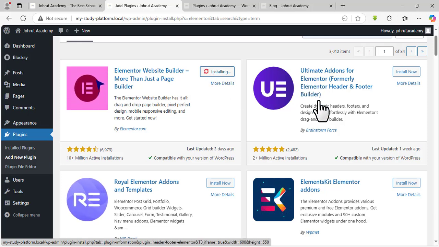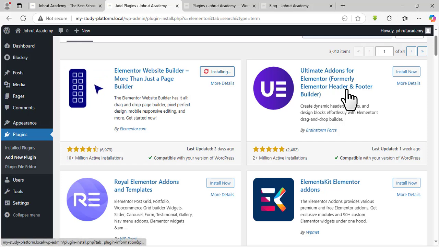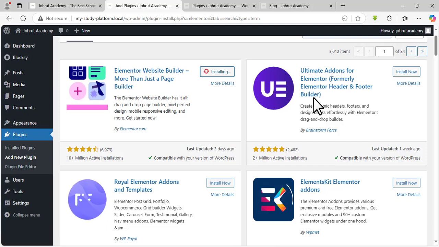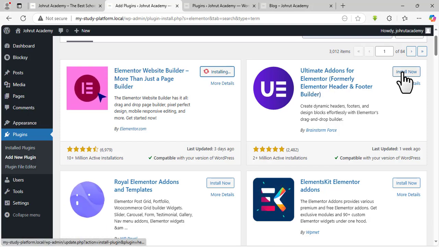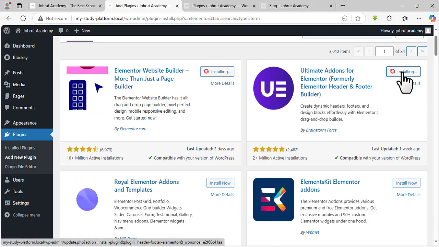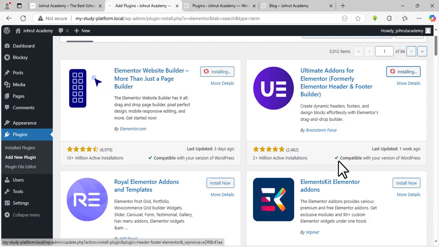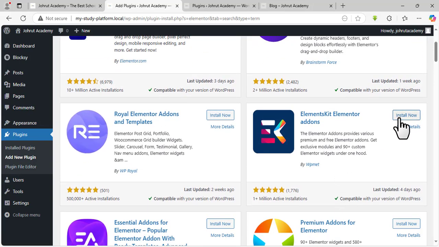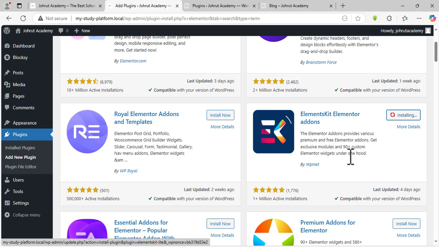Then you also have the Ultimate Addons for Elementor. This one is used to design your header and the footer. So we need that one to design our header and footer, so you install that plugin too. Then we have Elementor Kit, Elementor add-ons. That one too, you need that. So you just install that one too.